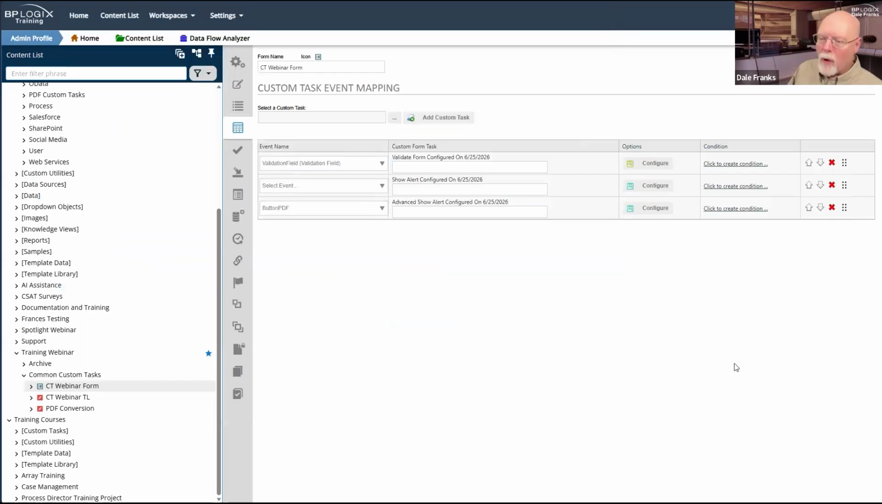run on a form. Now, both the show alert and the advanced show alert are specifically form custom tasks. They cannot be run off of a process timeline. They have to be run in the context of a form itself. One of the other ones that you're going to use a lot is copy form data, which enables you to copy all or part of a form from one form to another.